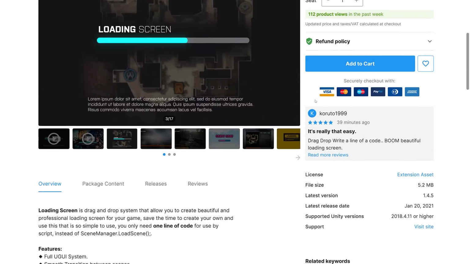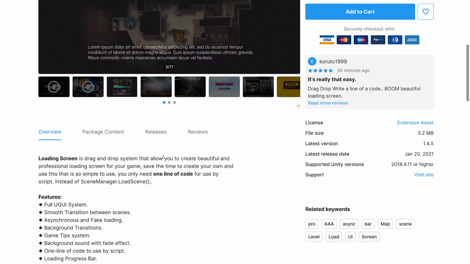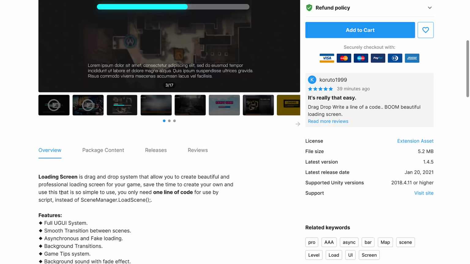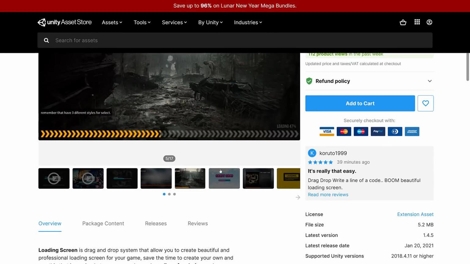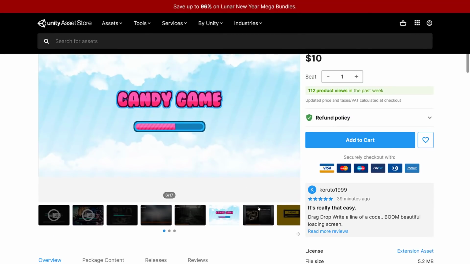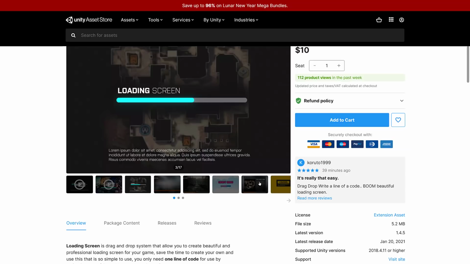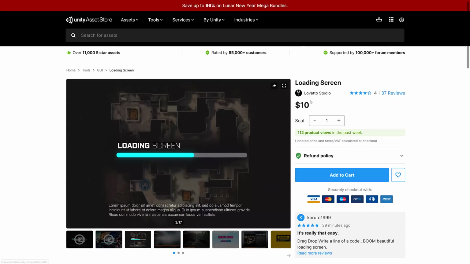This is a drag and drop system, allows you to create beautiful and professional loading screens for your game. Save the time to create your own and use this. So simple to use. You only need one line of code. So you can see various different kinds of loading systems that were created here. Let me just zoom out a little bit so you can see a couple more. So that is only normally $10 though.